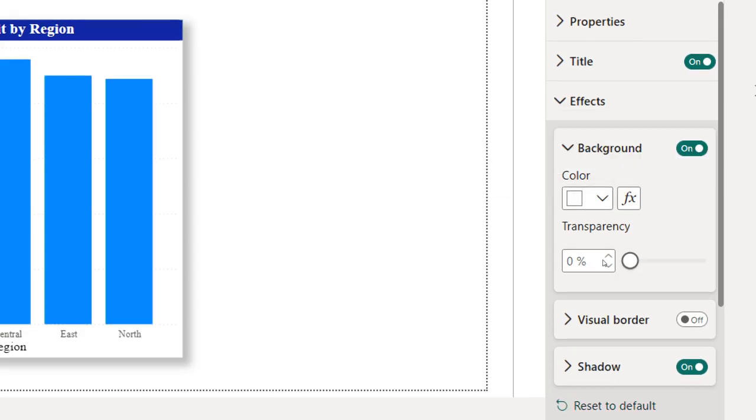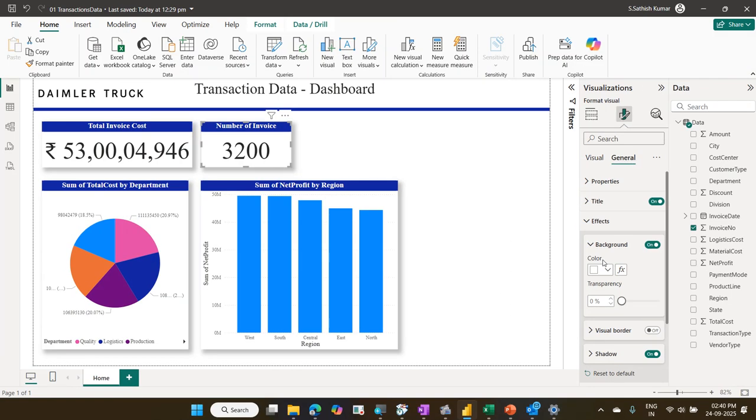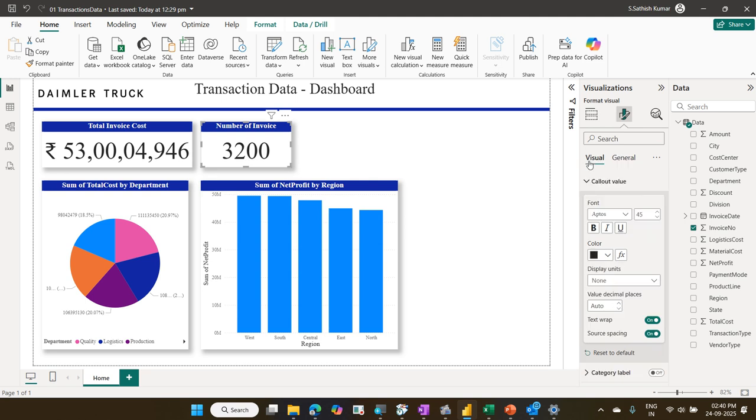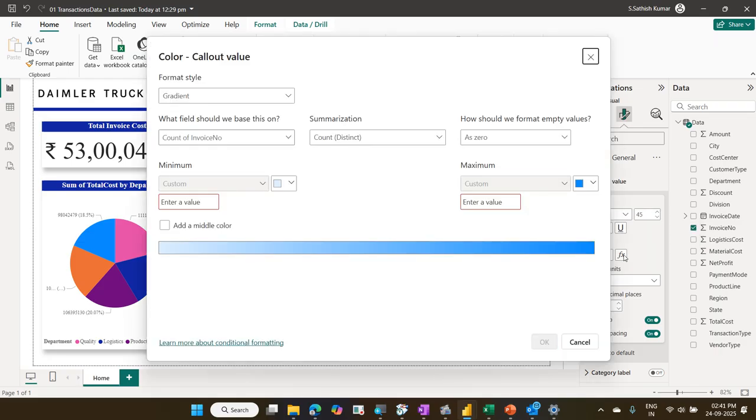You decide which you want to do, whether you want to do the background color or font color, or you can do both also. But don't give the same color for both, you will see nothing. So try to give different colors. So visual, color, FX. Click on FX. It's opening the dialog box. You can see a new dialog box has opened here.